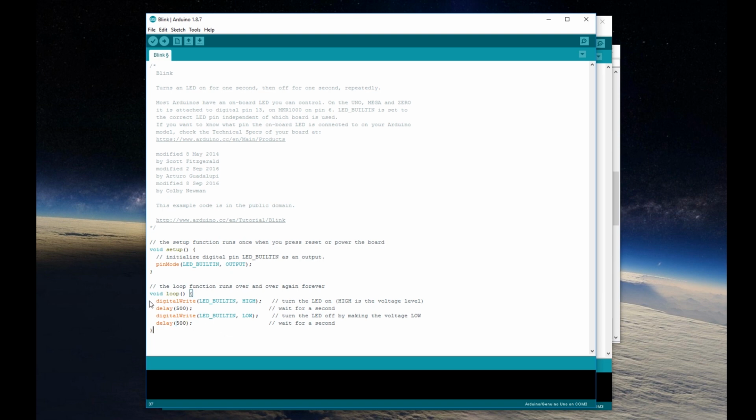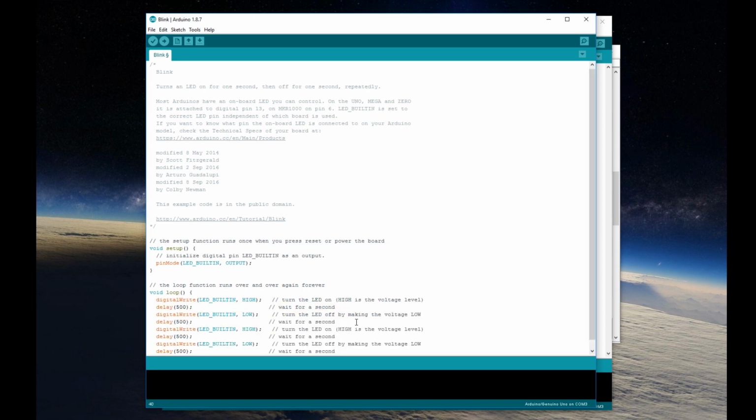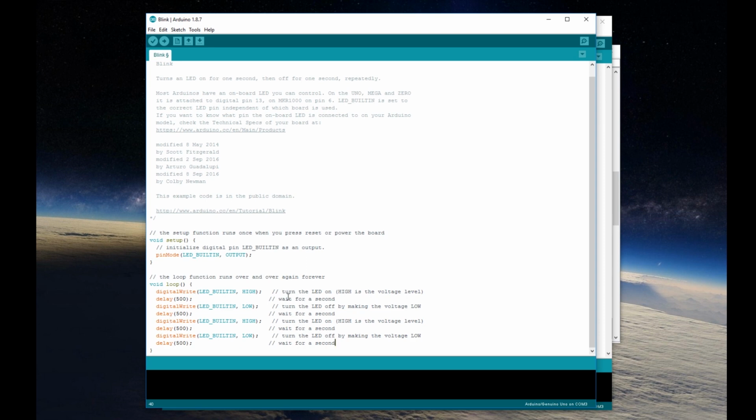And then let's turn it on again. I'm just gonna copy all this code. Like that. So on, wait half a second, off, wait half a second, on, wait half a second, off. Now we'll make this wait 2 seconds. And I just want to change the code a little bit here so that we could tell that we're the ones who put this code into the Arduino.